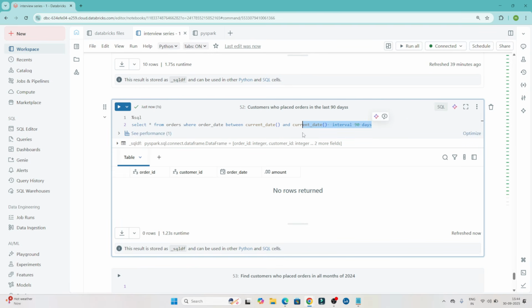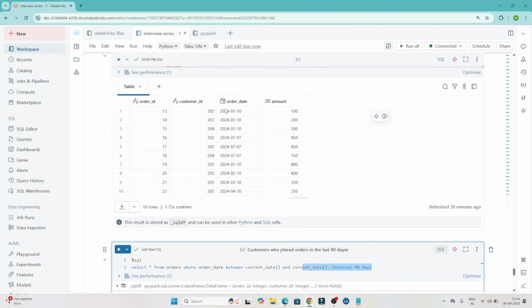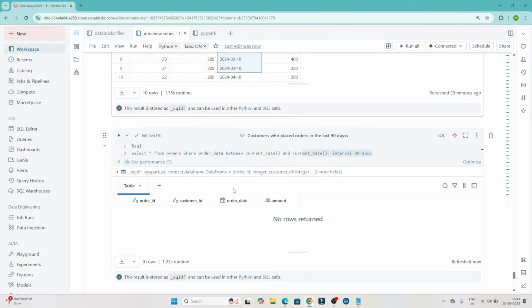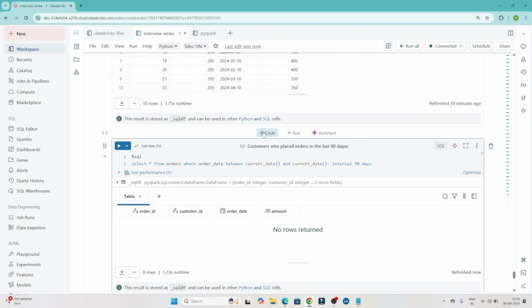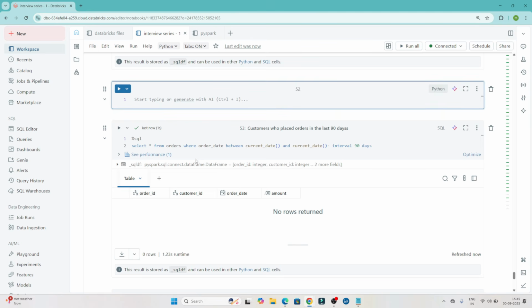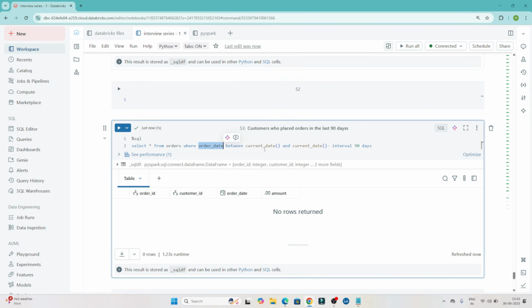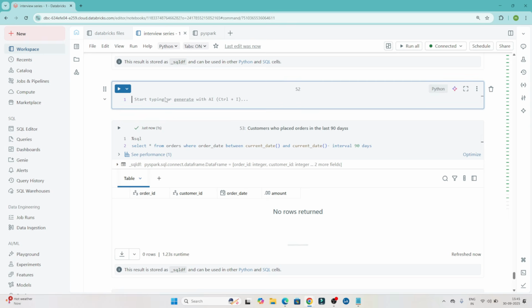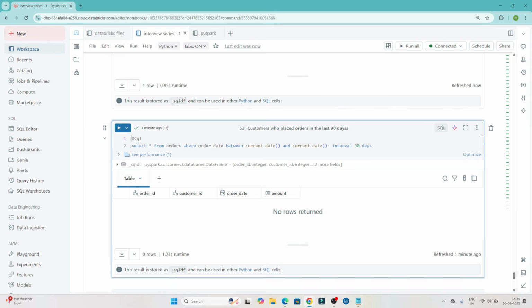As of now, we don't have any records because all the data you can see is from 2024. So what is the logic we are applying here? We are filtering the order date between current date and current date minus 90 days. Let's see what current date is giving and what current date minus interval 90 days is giving. This is SQL, and I want to run a SQL query, so I will write %SQL and select current date.